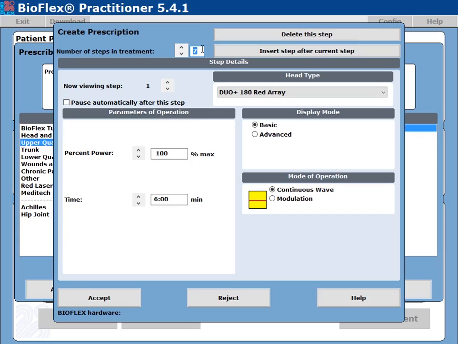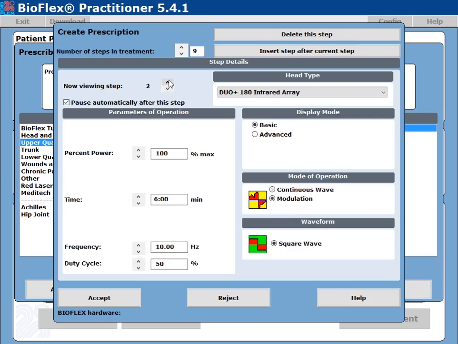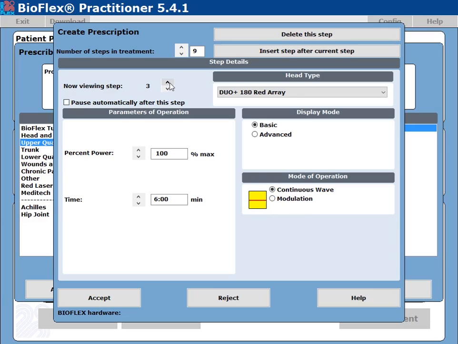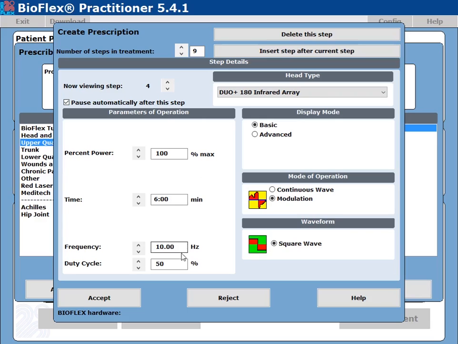So first you need to change the 7 to a 9 to reflect these 2 extra steps for the axillary region. Then you need to start to look at each step and make sure that each step reflects the head type and the appropriate either continuous or modulation factors. So the first step is going to be the anterior placement of red. The second step will be the infrared at 1050%. Then the third step is going to be the red for the lateral placement at 6 minutes, continuous wave, then infrared back to 1050%.